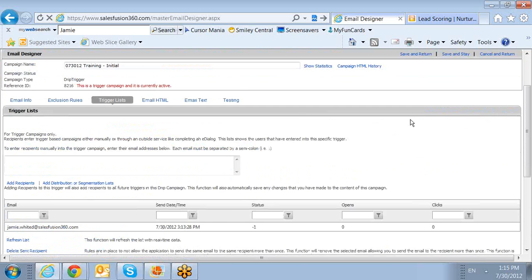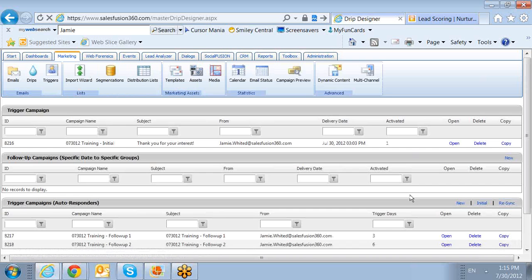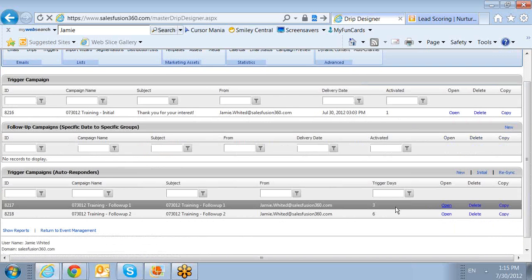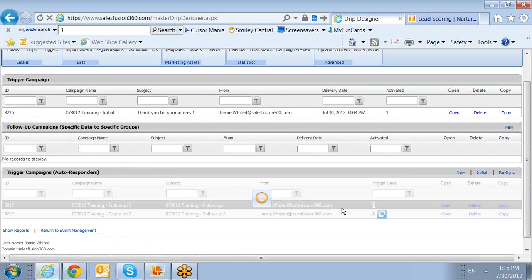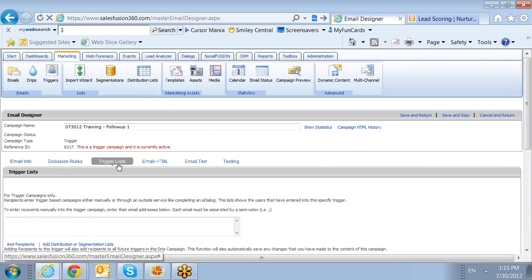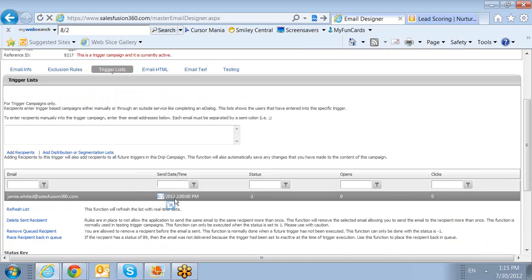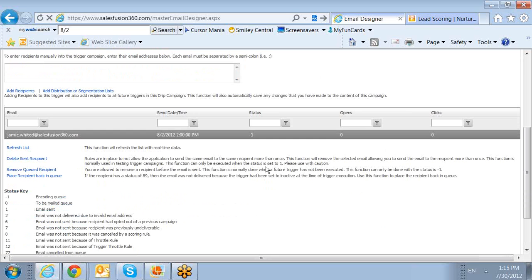Now, the follow-ups. So I know that I'm going to receive this one in just a moment. If I hit Save and Return and I go into my very first follow-up, even though it's due to go 3 days later, I should already be enrolled in this particular trigger. If I go to Trigger List here and I scroll down, there I am, jamie.whited@salesfusion360.com. I am due to receive this email on August 2nd at 2 p.m. I will stay in a status of -1, which is encoding, until it's time for the campaign to go out.